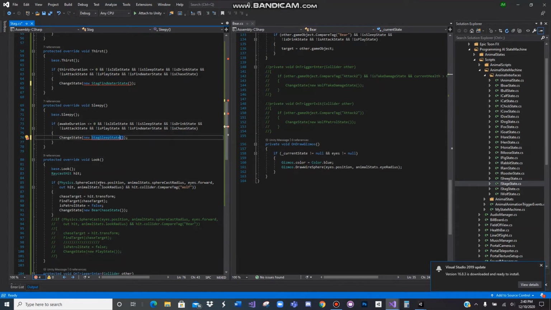Down here at look, let's just go through sphere cast, eye position, animal stats, and I'll show you animal stats later, just so we can understand what all that means. And here for now, we can use wool for testing. We're going to add more to this later on, but for now, let's just set this up. So change state here. We're going to do a stag chase state.